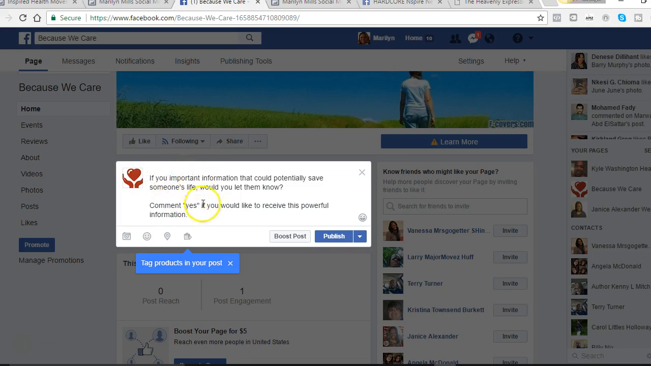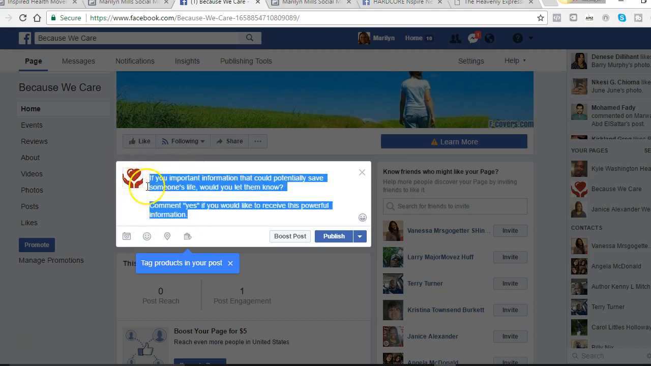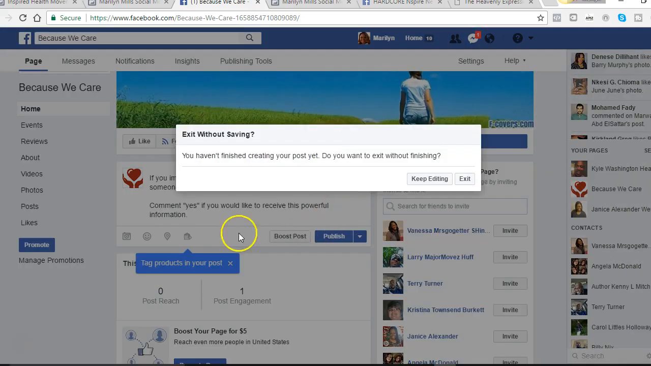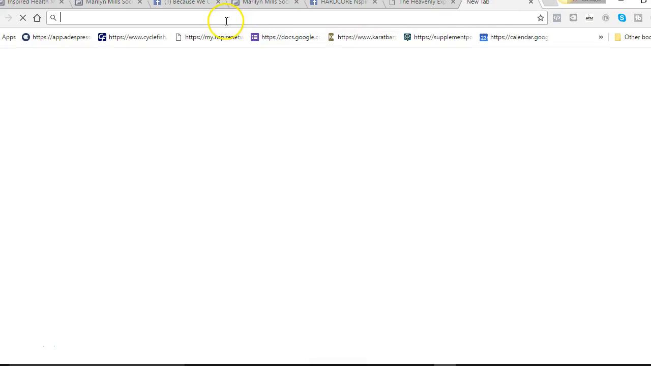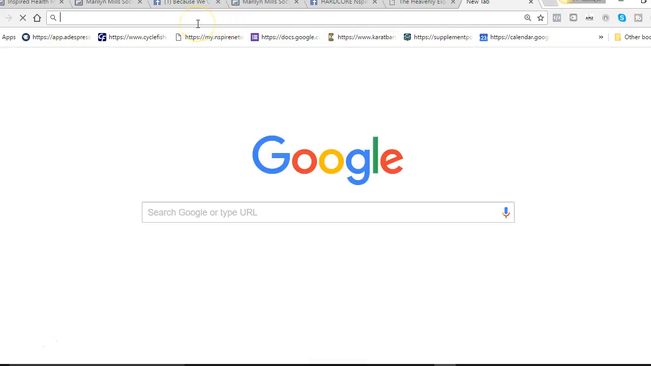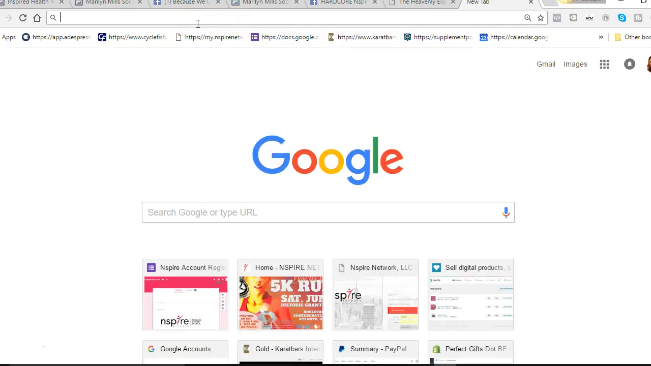So what I'm going to do is copy this so I don't have to redo it. And I'm going to go over to Google because I like the images. Some images actually work better. Images and videos work better than just plain text. Sometimes people tend to miss it because there's nothing there to catch the eye.